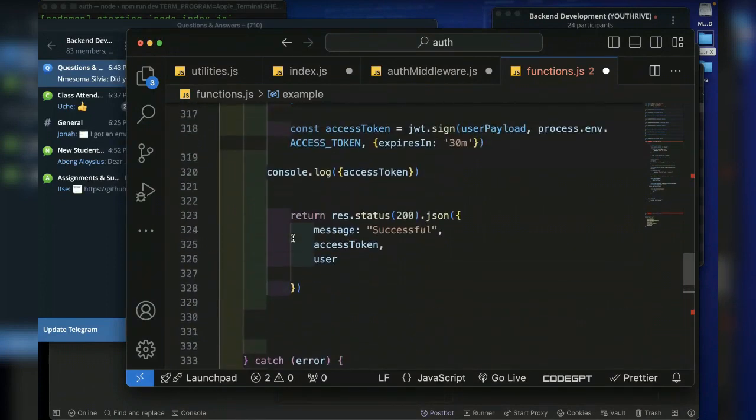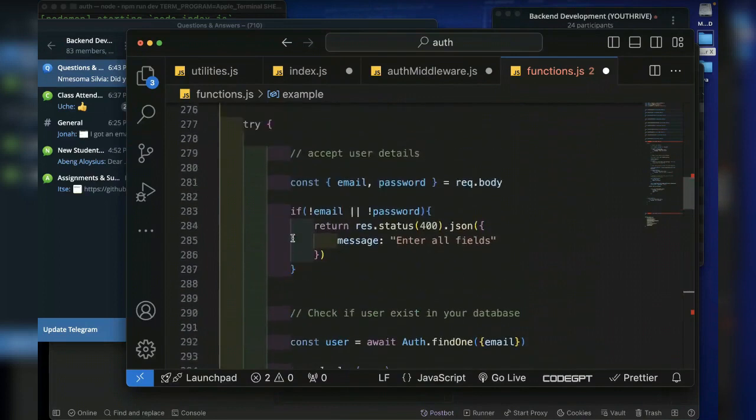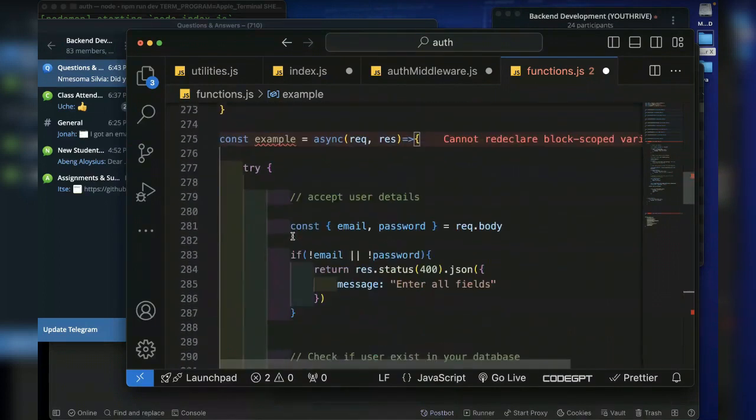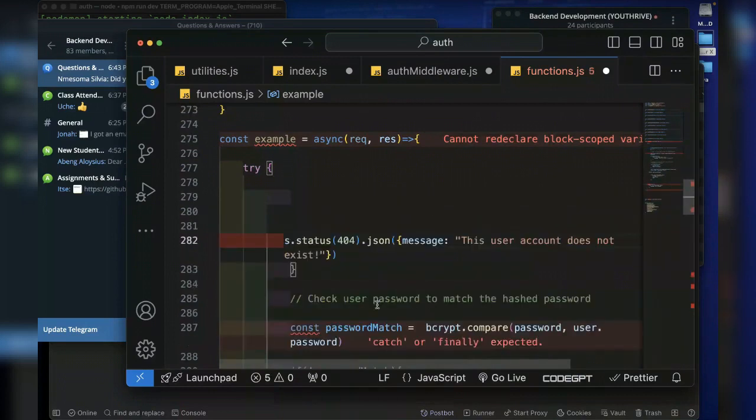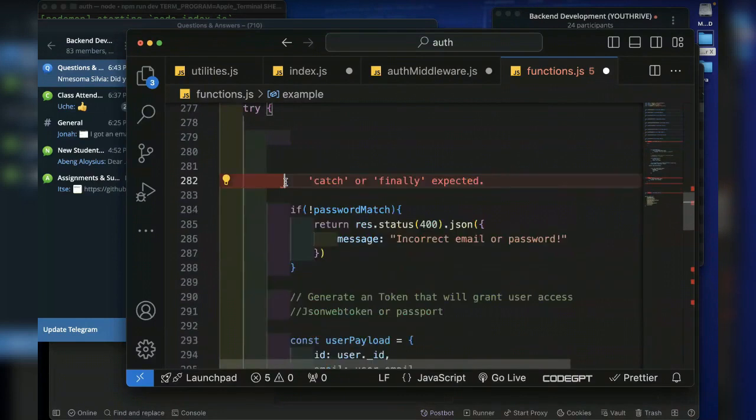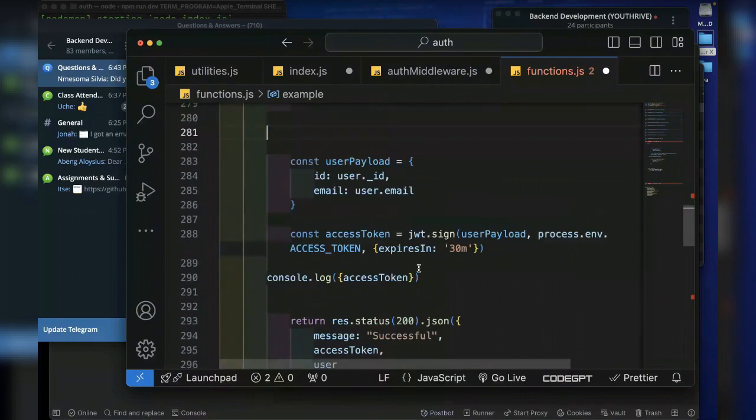Are you serious? Why do I have so many things inside this function? Sorry, I want to delete all of this. I don't know why I have so many things inside. I didn't realize that.